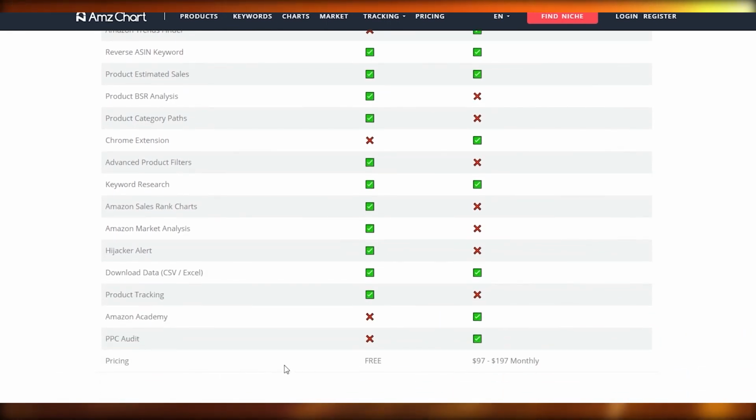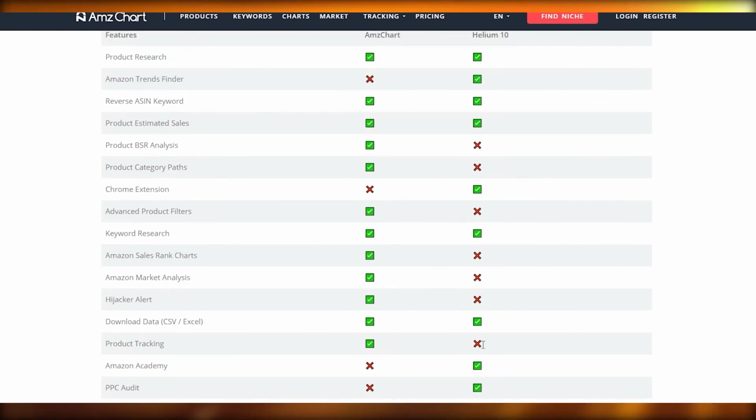So let's just see the pricing. As you can see, AMZ Charts is free, but Helium 10 costs you around $97 to $197 per month, which I think is pretty expensive. Then product tracking, this is pretty weird. Helium 10 doesn't have product tracking, so I guess that's a major red flag, because you should have product tracking in your Amazon search engine. I guess that's one of the major reasons why people don't use Helium 10 as much as they use AMZ Charts.